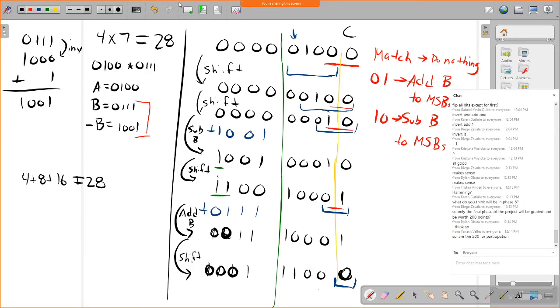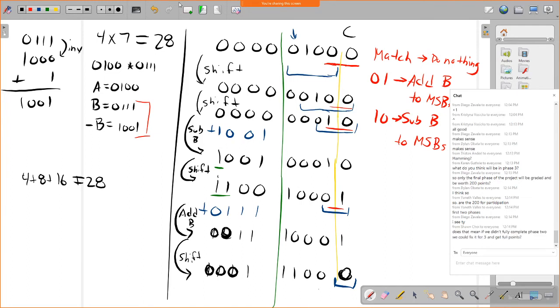I don't think so. I think those ones on the website are just to make sure that you're actually making progress on it. First 2 phases. Yeah, I don't really have a guess. I'm not even sure what's coming up in the book. I'm forgetting. I did interrupts. Does that mean we don't fully complete phase 2? We could fix it for 3 and get full points. Yeah, I believe so. You're just trying to make sure that everything works, I guess, in the long run.